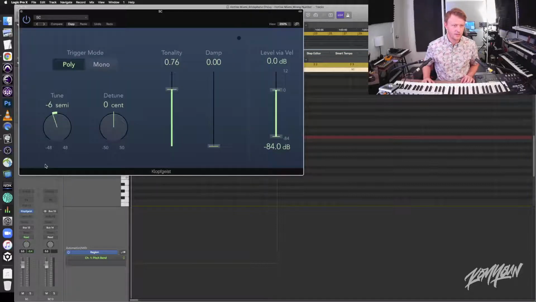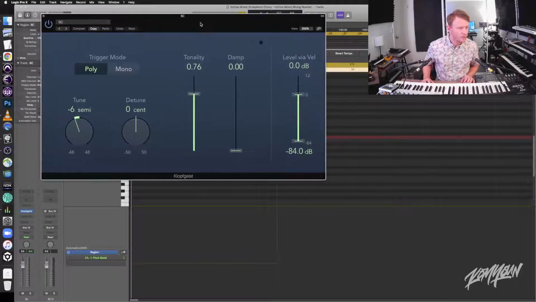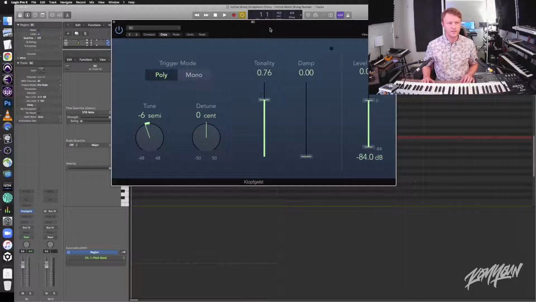I use this instrument in Logic, the Klopfgeist, because it's a percussive sine wave, and you have complete control over its length, basically. So it can act like a kick. It's just a spike of level. That's all we need, and it can go for a particular length if you want it to.